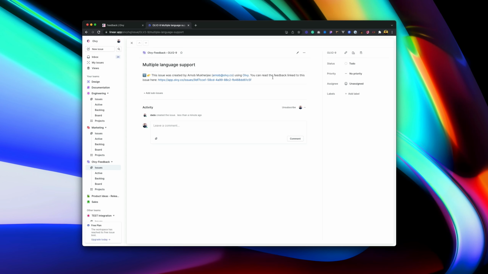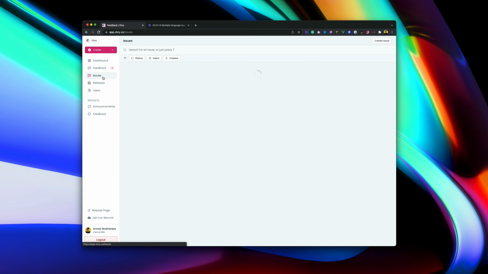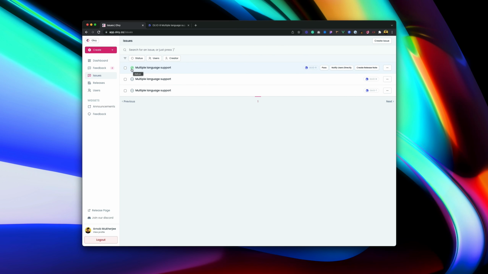Now, as an engineering team, I'll go and mark it as done, right? And in Olvy as well, if I go to issues, it will automatically update the status of this, and it will say the status is also done over here. So in this case, you can now go and notify your users directly, or create a release note out of this feedback that you have gotten over here.